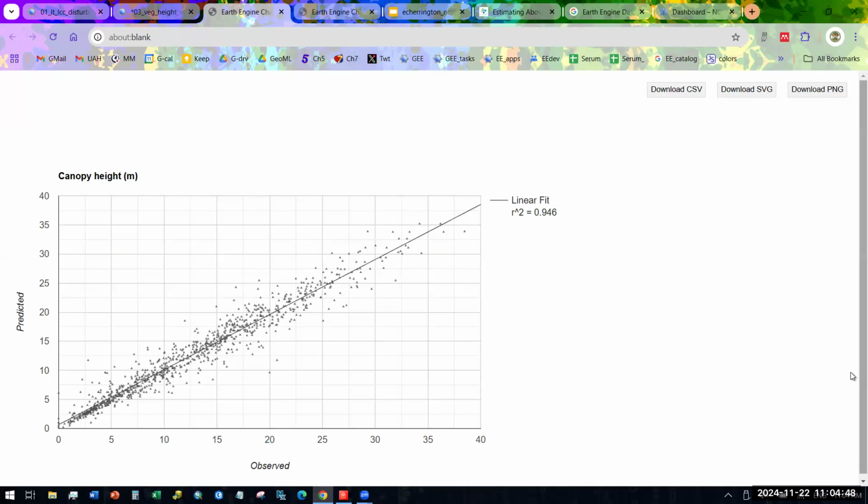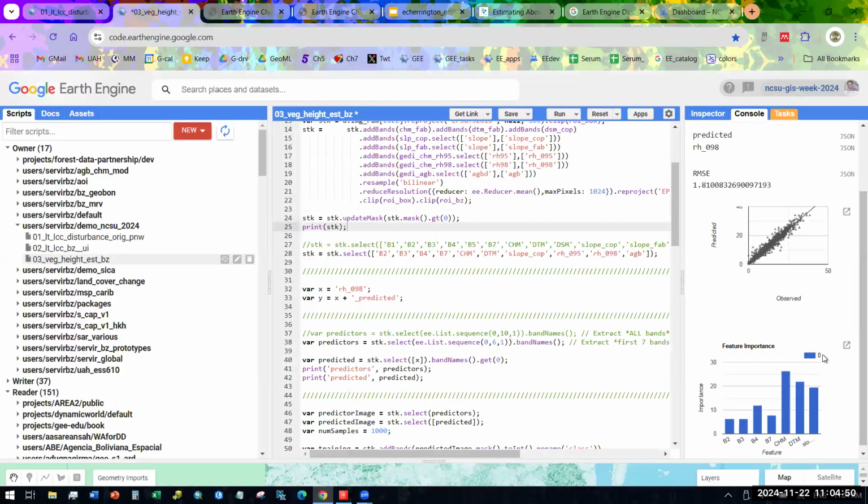And if we look at the feature variable importance, we still find that the canopy height model extracted from that difference between the Copernicus DEM and the FAB DEM is still the most important thing. We find that the spectral bands aren't contributing as much.